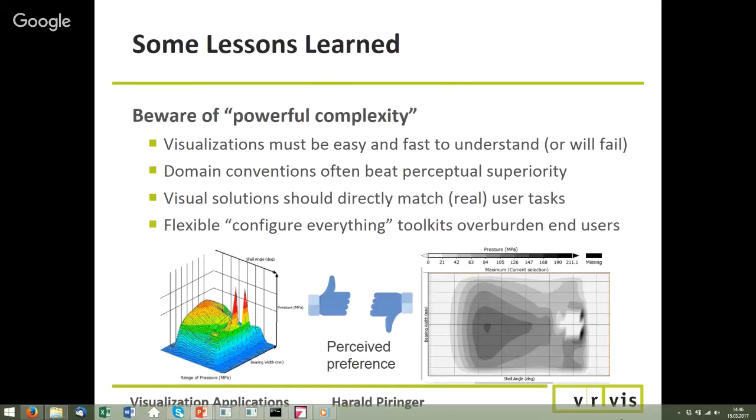One partial aspect of this is also that sometimes domain conventions beat proven perceptual superiority. So I created and showed an example down here. For me, as a visualization researcher, it would be quite easy to argue why the right representation of a 2D heat field is superior to the left one for several reasons. And still, when you talk to real engineers, 9 out of 10 will probably prefer the image on the left-hand side. And convincing them that the one on the right-hand side is actually superior is not an easy task.